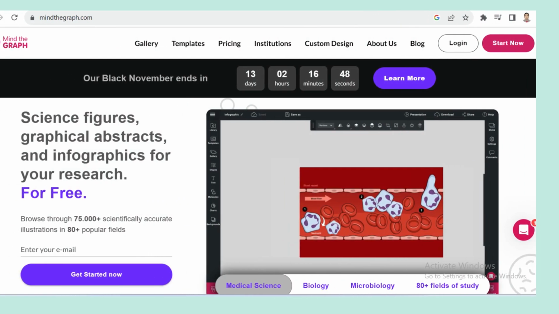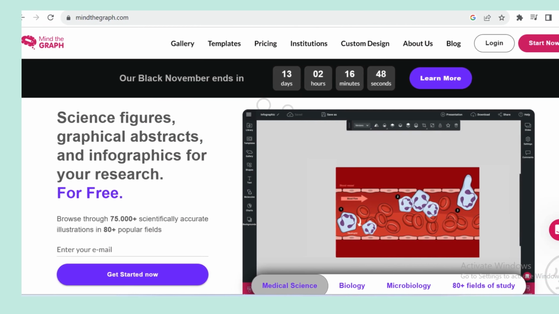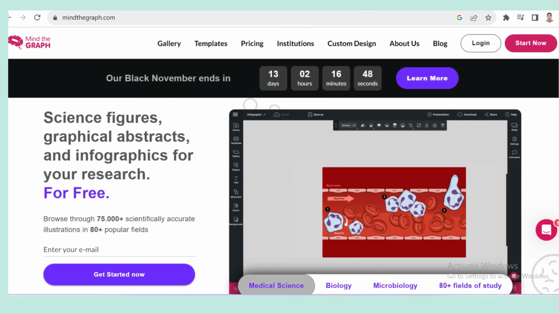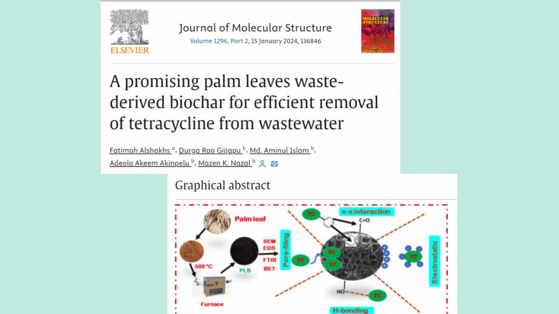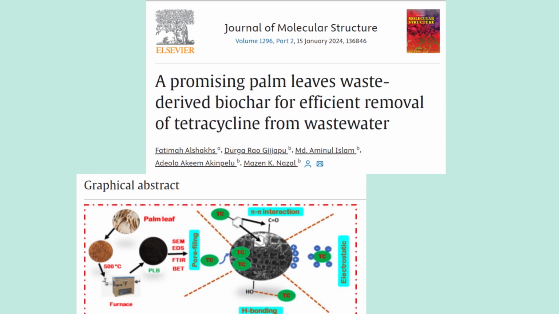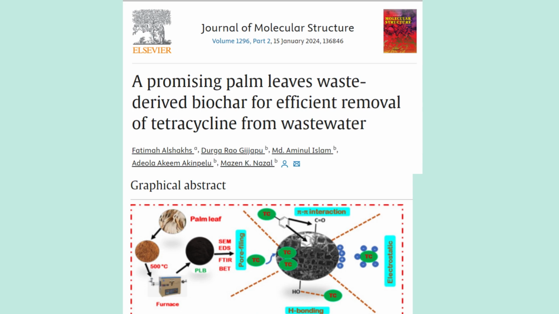Another option is Mind the Graph. Using Mind the Graph, you can easily prepare a graphical abstract diagram of your need. So using these softwares, you can easily make a good abstract. For example, recently I have published an article. I have prepared a graphical abstract for this using Microsoft Excel.